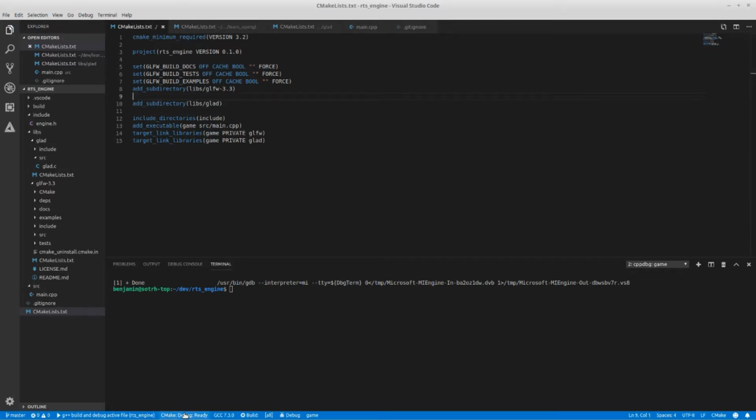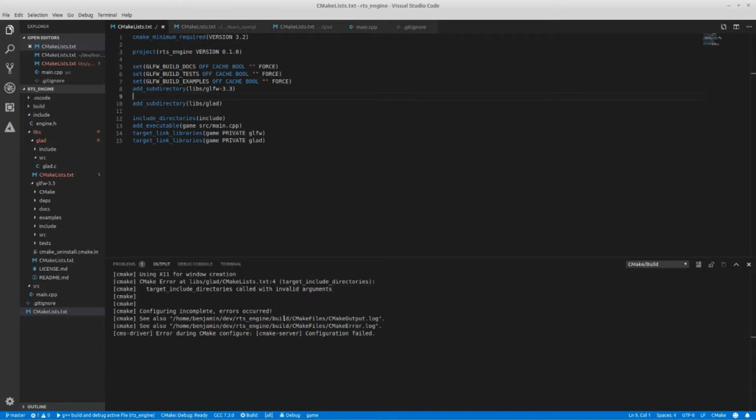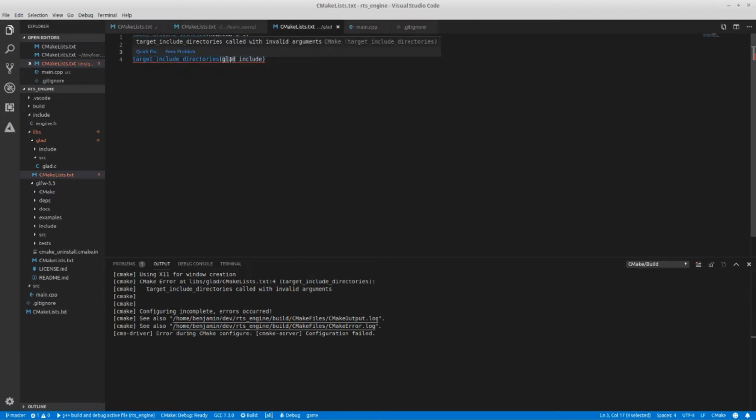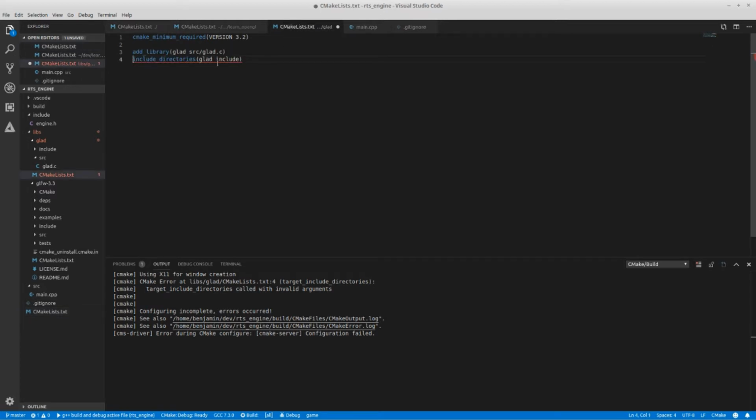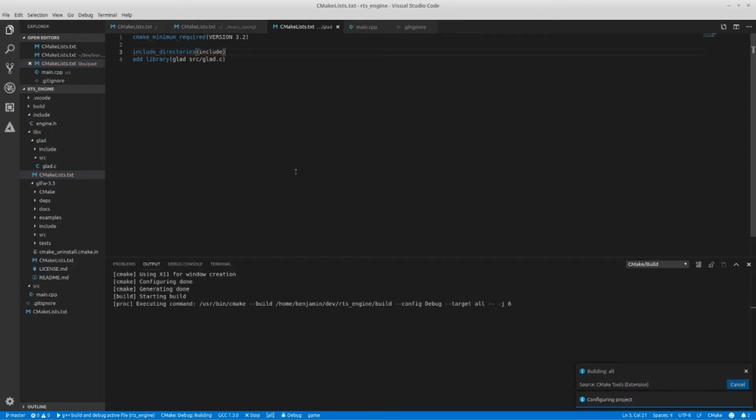Let me find out. Okay, so it is target link include directories called with invalid arguments. Did I forget to specify? Well, if I just did that. How am I doing it here? I just do include directories. I mean, target include directories is probably better, but it's not working. It's not working. Figure it out later.